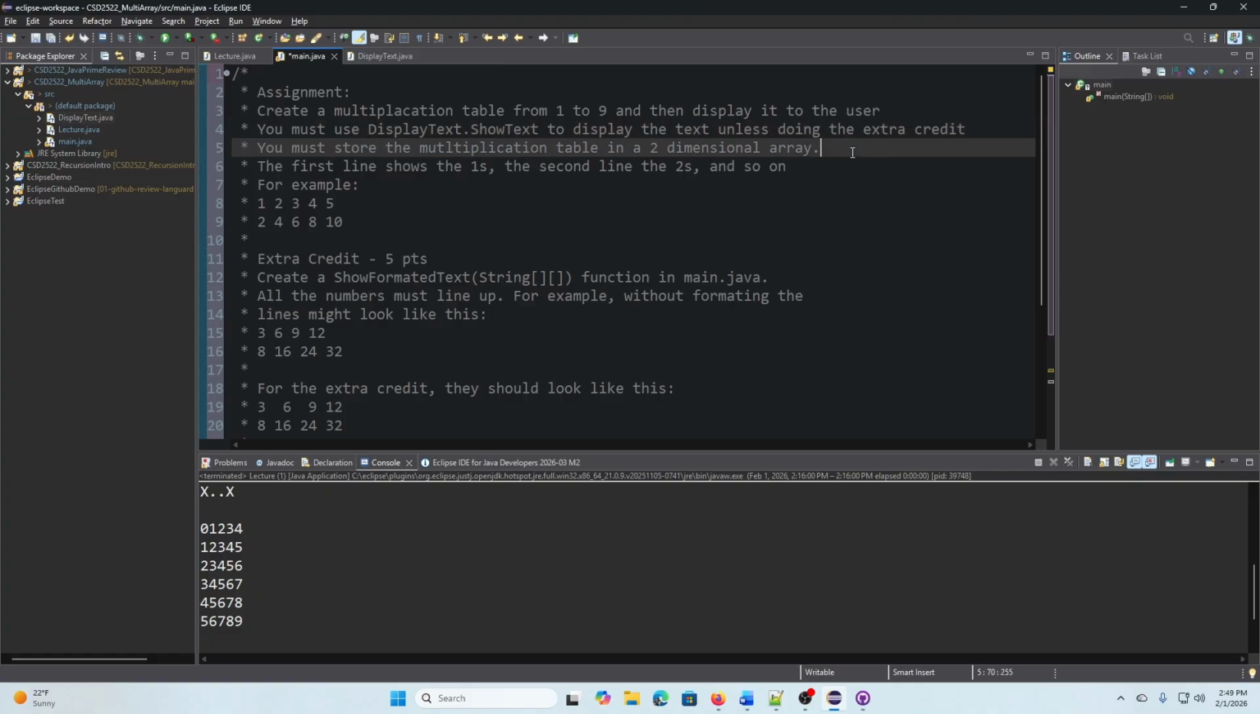And the multiplication must be stored in a 2-dimensional array. Yes, this would be very easy to do with a standard nested for loop and just printing out the results of the multiplications. If you do that, you will receive a 0. You must use a 2-dimensional array to store the values.